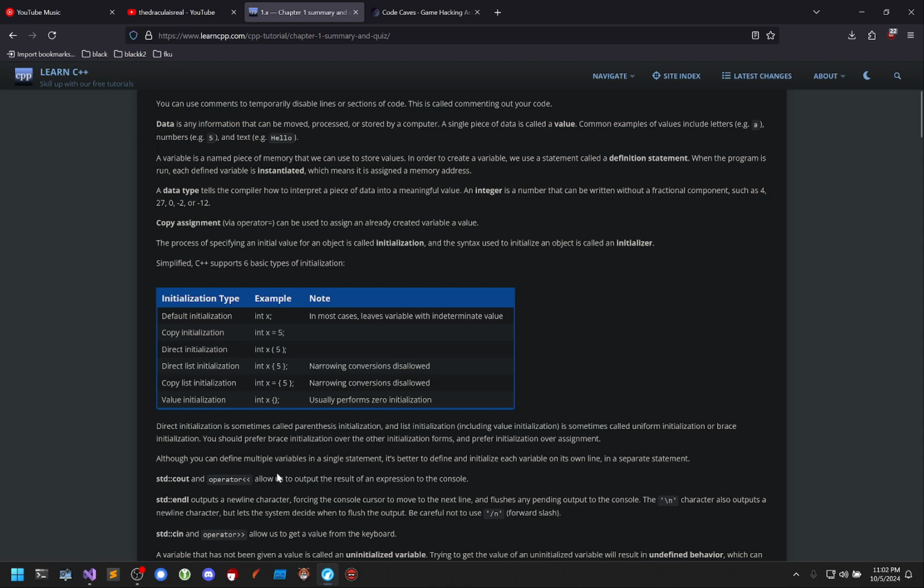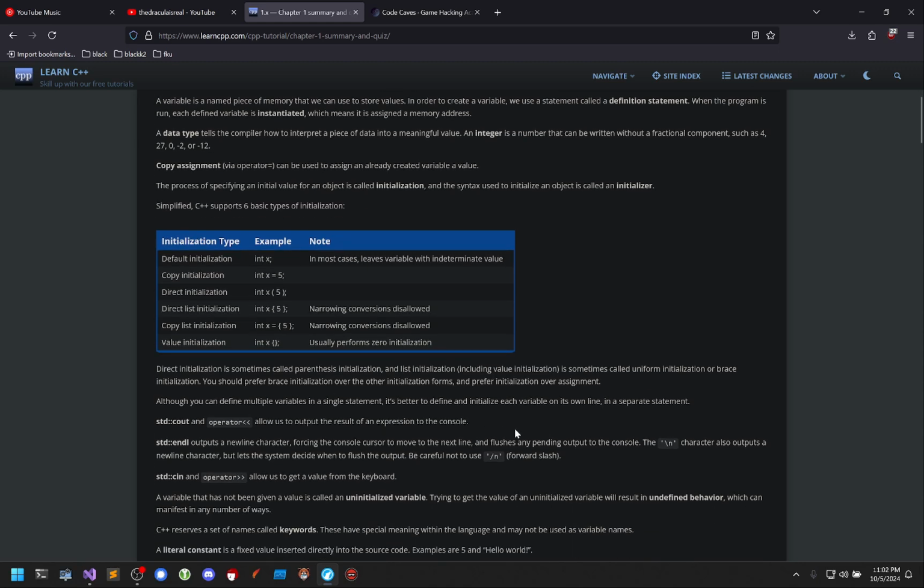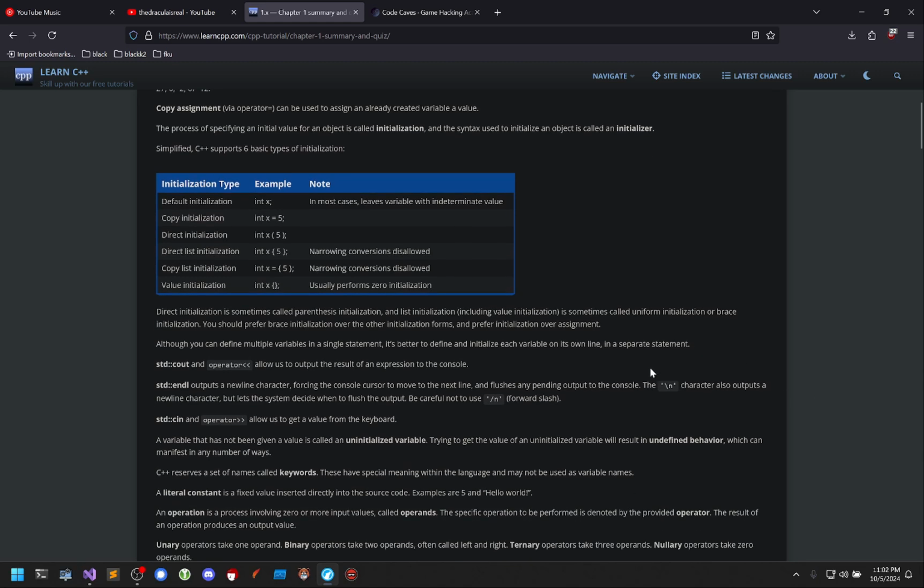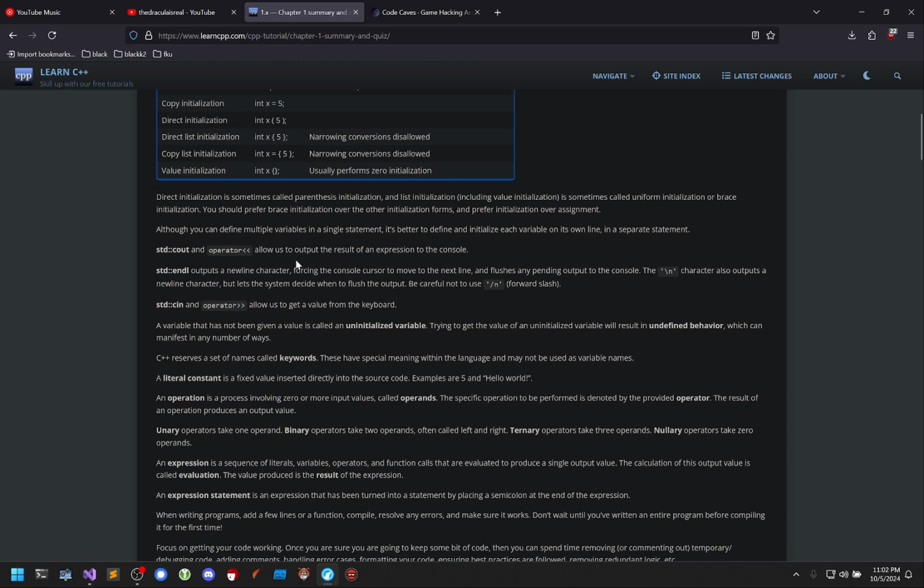Although you can define multiple variables in a single statement, it's better to define and initialize each variable on its own line, in a separate statement. std::cout, the standard character output operator, allows us to output the results of an expression to the console. std::endl outputs a new line character, forcing the console cursor to move to the next line, and flushes any pending output at the console. The \n character also outputs a new line character, but lets the system decide whether to flush the output. Be careful not to use /n.